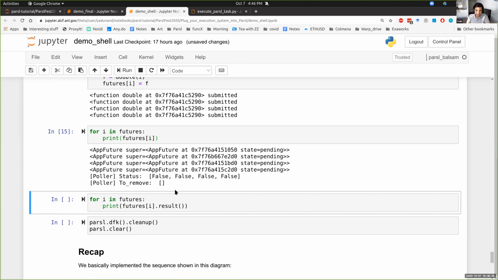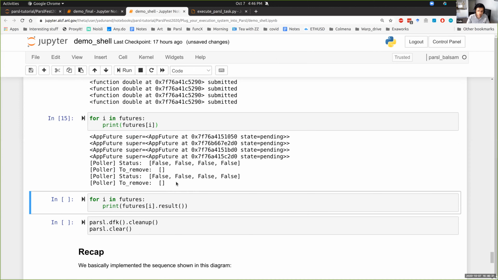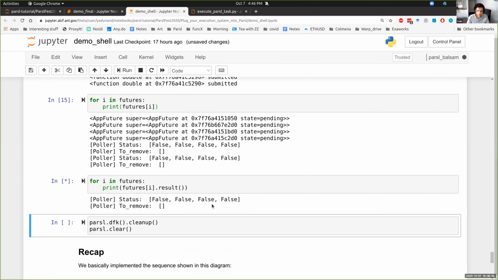It looks like the poller has recognized that there are 4 tasks. So it's saying false, false, false, because none of the tasks are actually running, and there's nothing to remove because none of them are done. Now, I can do the normal thing and just wait for this result. I could say for i in futures, future.result, and it will block there. So now that cell is going to block until we get a job from Cobalt.